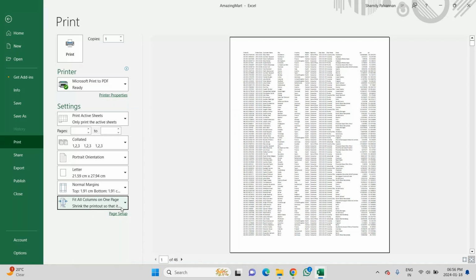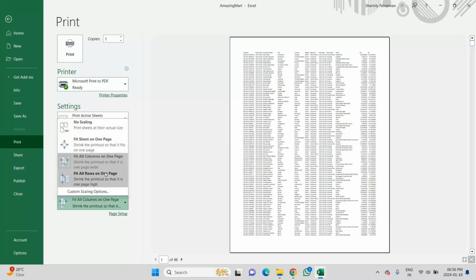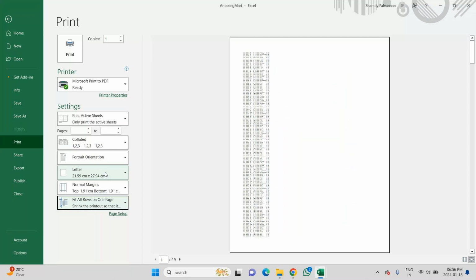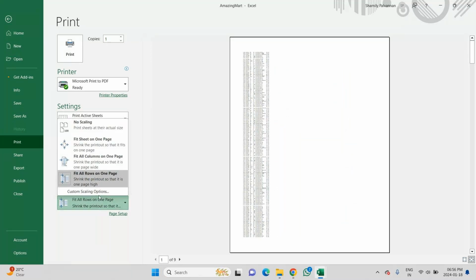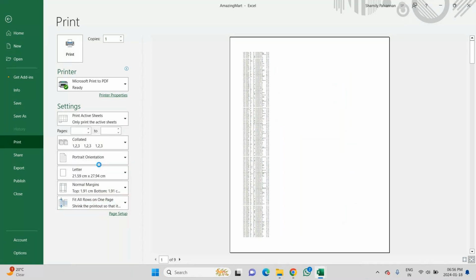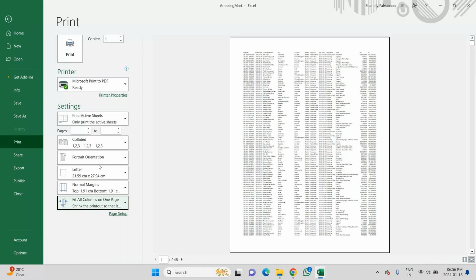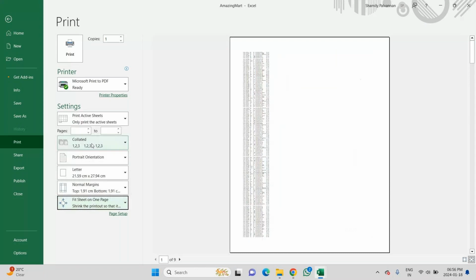The second option here is, if you have the same thing, headings in rows, you can take it as fit all rows on one page. But this will be very congested, but most people will use only columns. Whatever method you will be using. If I want the entire sheet on one page, I can take it like this. So 9 pages, see, 9 pages. So whichever method you are using, you can use that method.